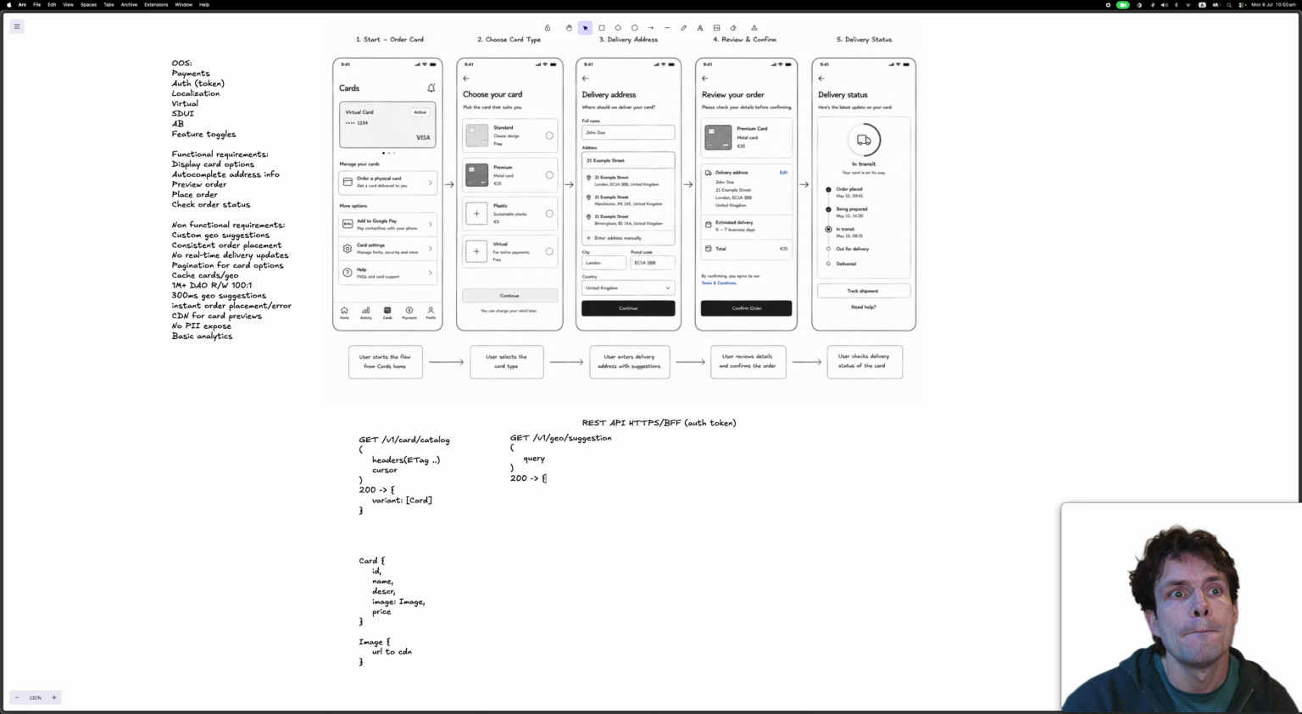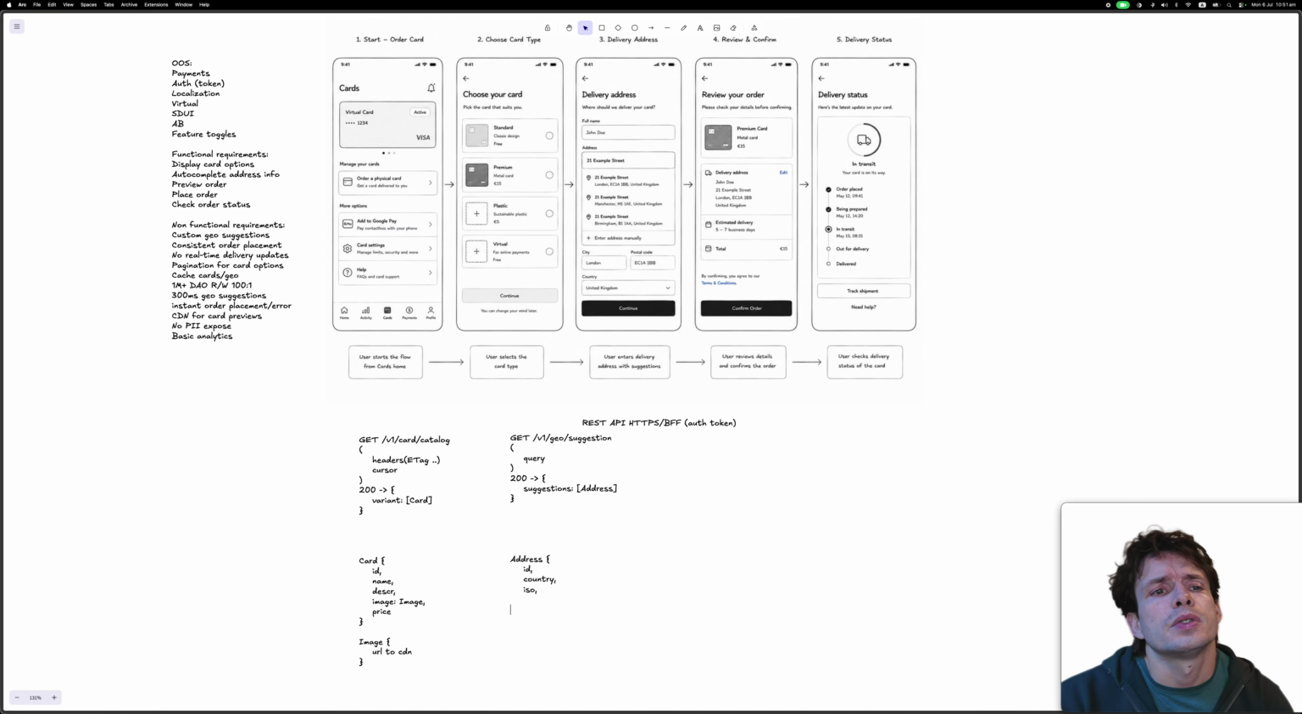And when we receive a response, we are going to have some suggestions with the collection of addresses, and for the address object we will have some ID, country, ISO code, and some other related information to our address.